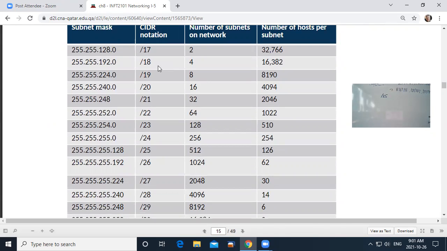/17 means that the first 17 bits, there's 32 bits in an IPv4 address, right? There's 32 bits made up of 4 lots of 8 bits, or 4 octets. The first 17 bits are all for network here, right? And that's the first 8, and then the next one. The next one is going to be 128, right? And then a /18 would be the first 18 bits. So that's why it's 192.